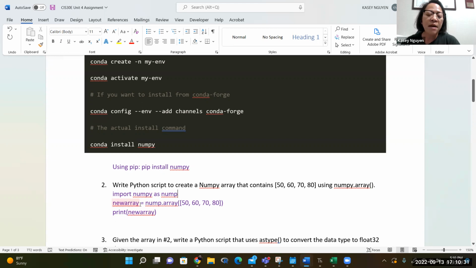And then I would define my array. So I would say new array. You can name your array anything you want. And we are going to use the NumPy method array. So whatever you identify that library or module as, you would bring that down and say, in my case, it's numpy.array. And in the parameter, you simply put in the values that you want to initialize for the array. And then after that, we simply print out our array.